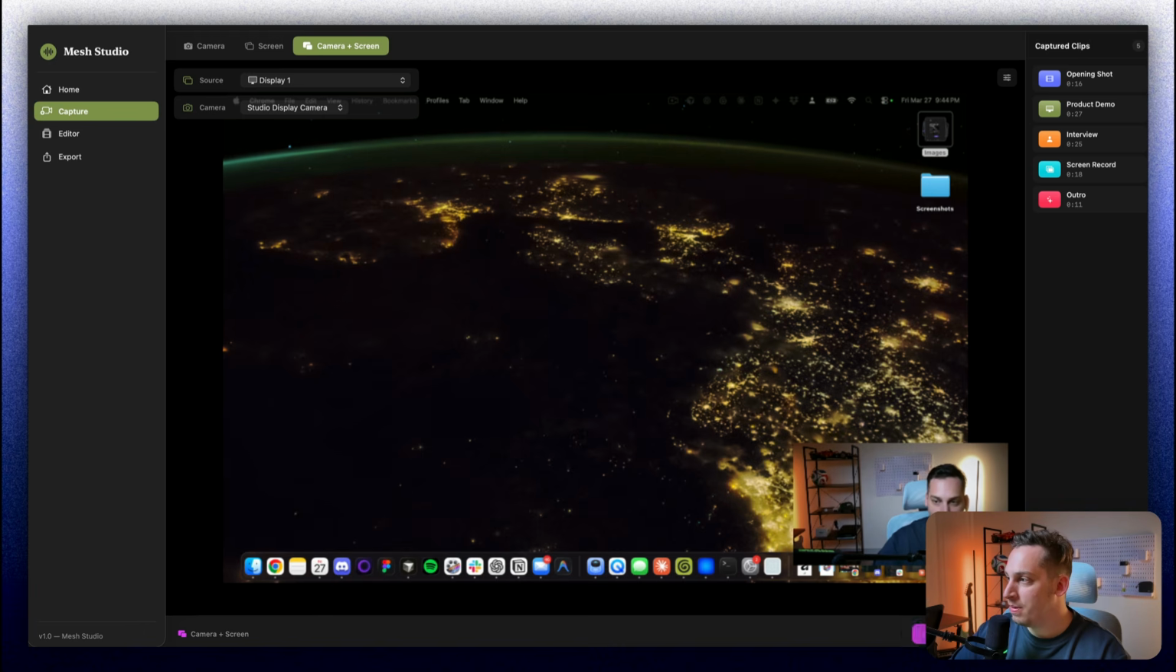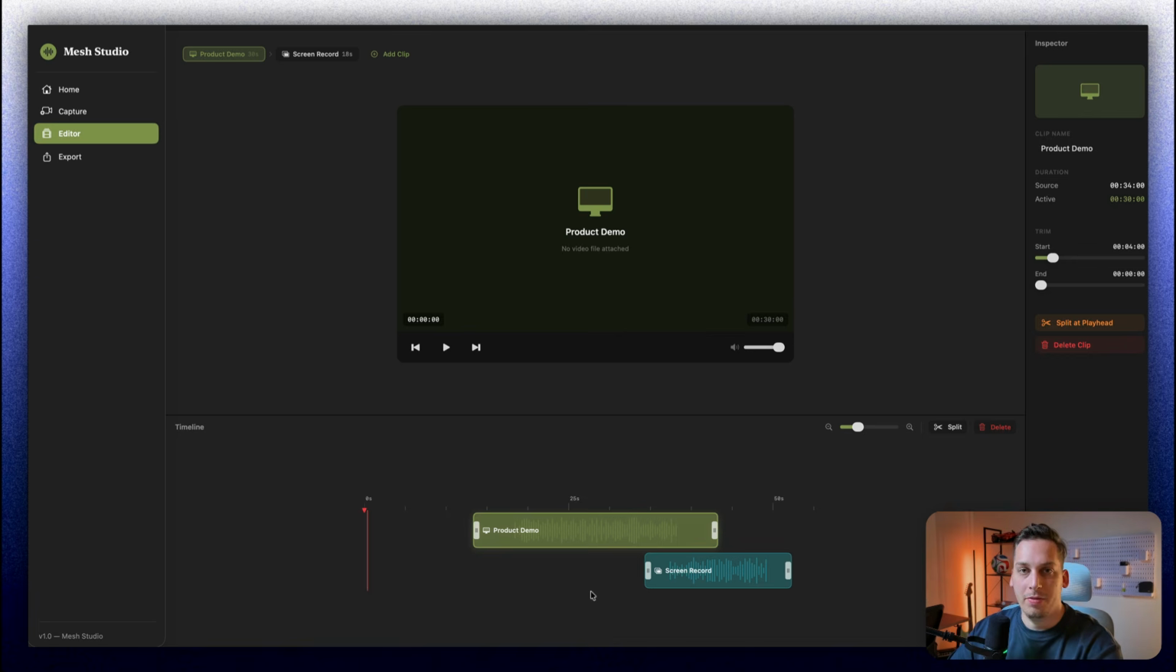Click on stop, and then we have the editor where we have the camera view, we have the screen recording, and you can move things around. But wouldn't it be nice if we added a special integration here, like with Remotion, where we had maybe a little toggle up here on the top right that allowed us to create text overlays with Remotion?